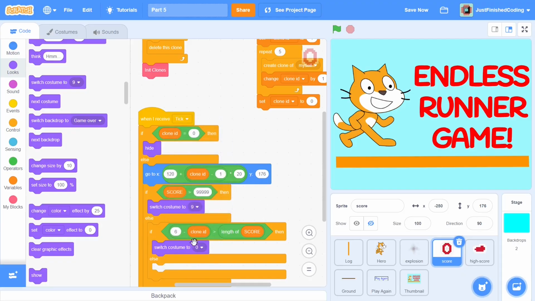So what does this mean? Let's just take, for example, the clone with clone ID 1. This is going to be the 10,000th place. So if the length of score is, let's just say, only 1, which means the score is somewhere between 1 and 9. In this case, we obviously wouldn't want the 10,000th clone to be showing anything. I mean, we'd want that clone to just stay as 0, which is what this does. Clone ID is going to be 6 minus 1, which is 5. And that's more than the length of score in this case, which would be only 1.